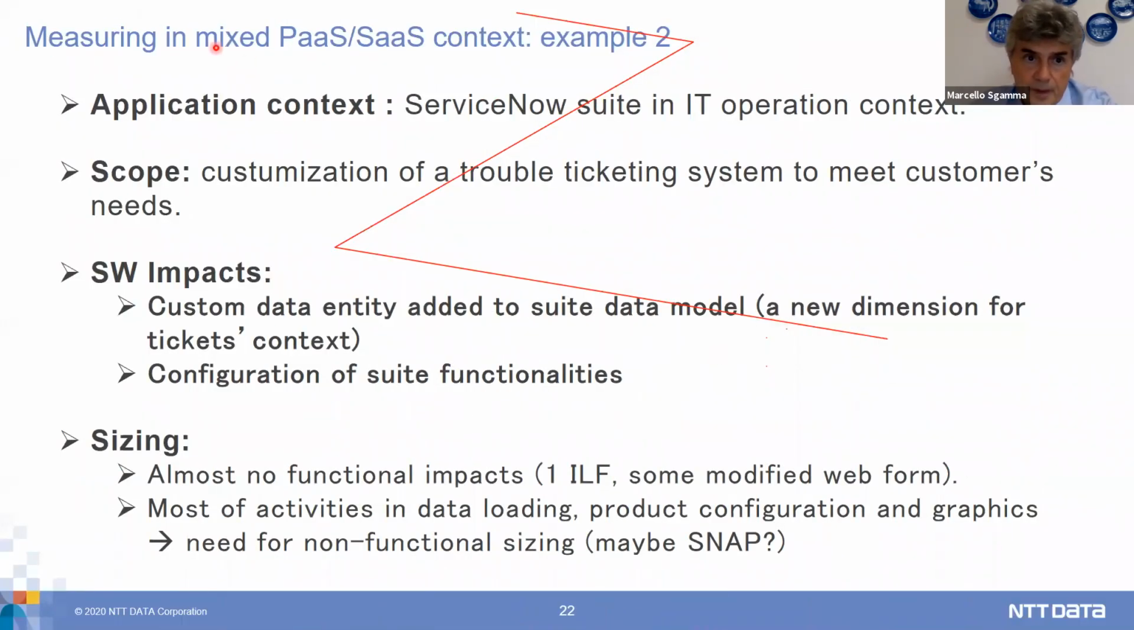Another example is also with ServiceNow Suite in an IT operational context. The scope was customization of a trouble ticketing system. In this case, software impacts were just adding a new dimension for tickets context and a lot of configuration of suite functionalities. From the sizing point of view, this was a challenge because there was almost no functional impact, just one ILF and some changes to some web forms. And most activities were in data loading, product configuration, and graphics adaptation.